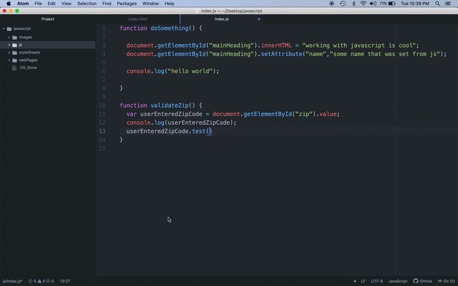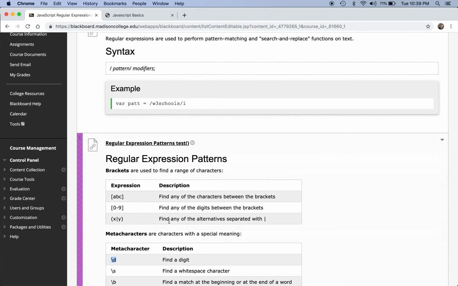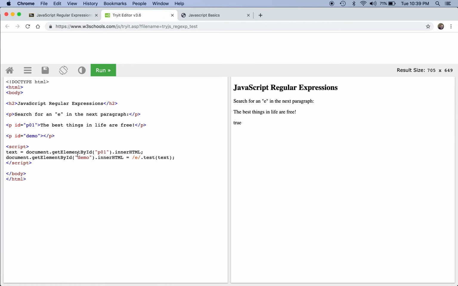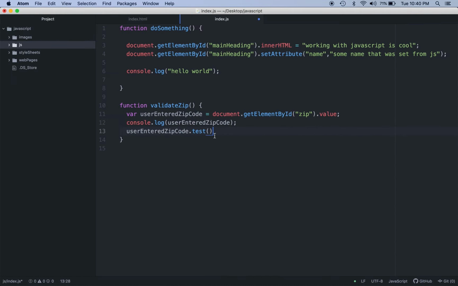So I have that user entered zip code and I want to test it against a particular pattern. And if I am really looking at this, I want a regular expression. So if I'm looking at this test, you can see how we're doing this. I'm taking a pattern and testing it against the text. So what I want to do is kind of the opposite of this, which is I know what the user entered zip code is, but first I have to define the pattern that I want.